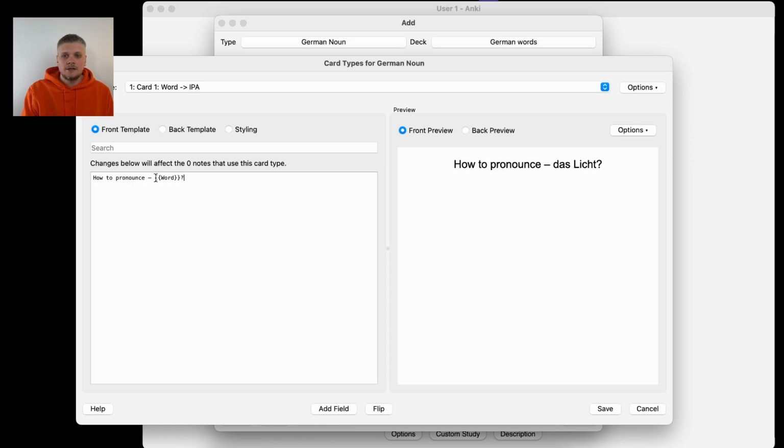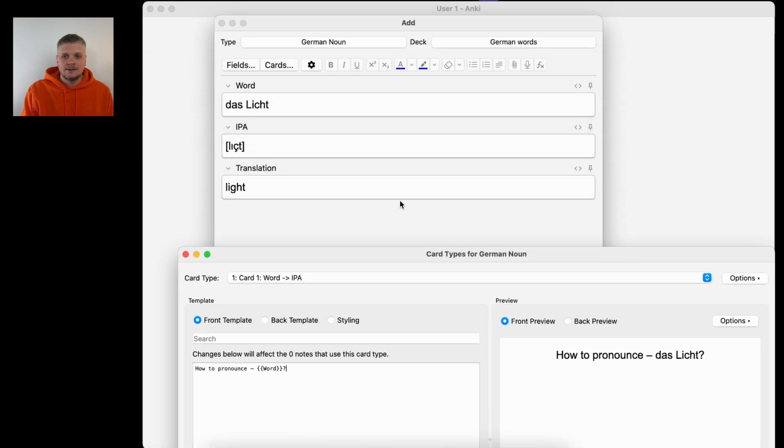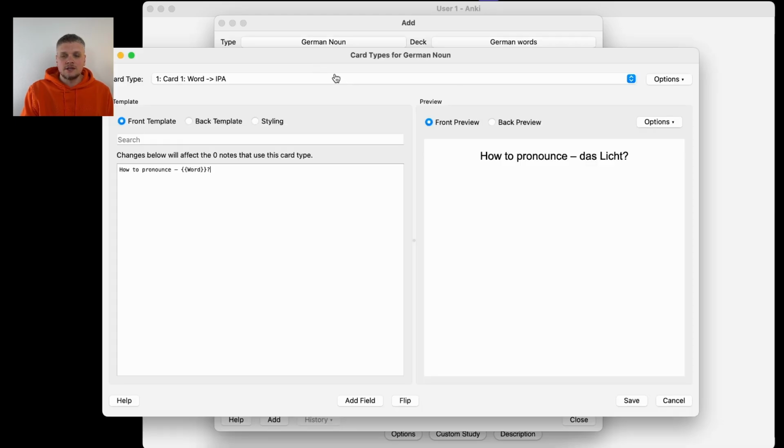And you see that here in these double curly braces, I have word. And this is exactly the name of the property, or the name of the field in our fields list. To make sure that everything displays correctly, you can see this preview on the other side. All right, we are done with the front side. Let's go to the back template.